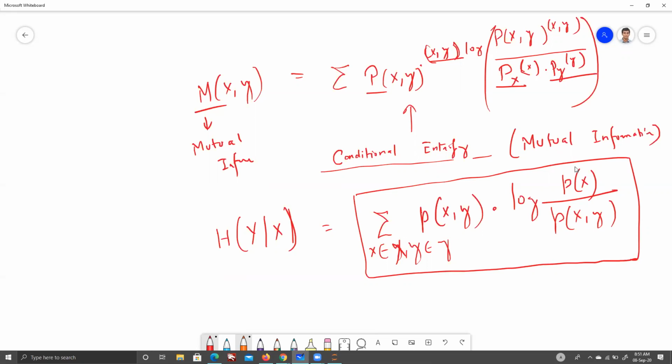Could you please repeat? What is H of y given x? You can say it is conditional entropy, which is again just mutual information anyway. Y is your outcome, and y given x is nothing but probability of x comma y into log of px by p of x comma y. Clear, sir. Okay. All right.